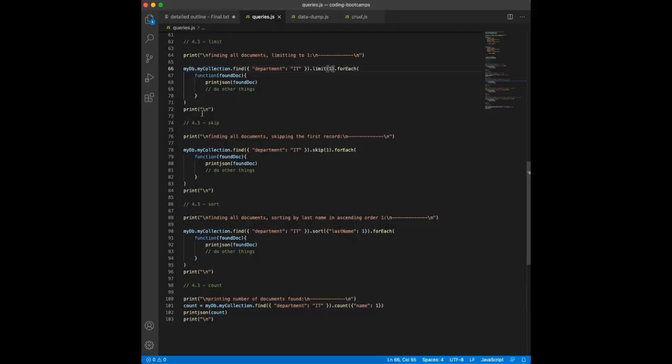Let's finish going through the rest of these operations because they're all pretty small and straightforward, and then we'll go through the example all at once. The next thing we're going to do is skip a result. This is actually going to be very similar to limit, but we're going to specify how many entries in the result that we want to skip.